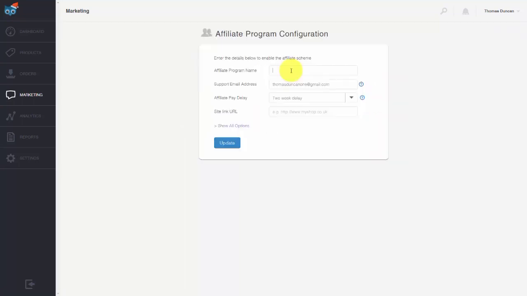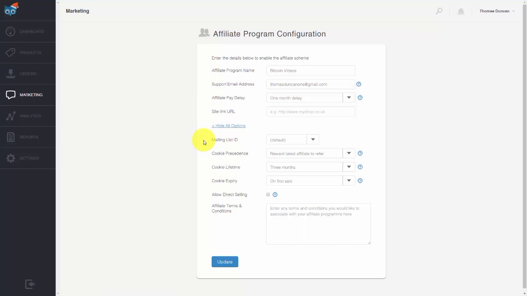You'll then give your affiliate program a name. Okay, you'll determine how long it takes before an affiliate will be paid from the time they earn the commission. Now what you'll want to do is set the options. You can have all of your affiliates sent to a particular list inside your autoresponder. And then you can determine how you want the affiliate program run in terms of cookies.